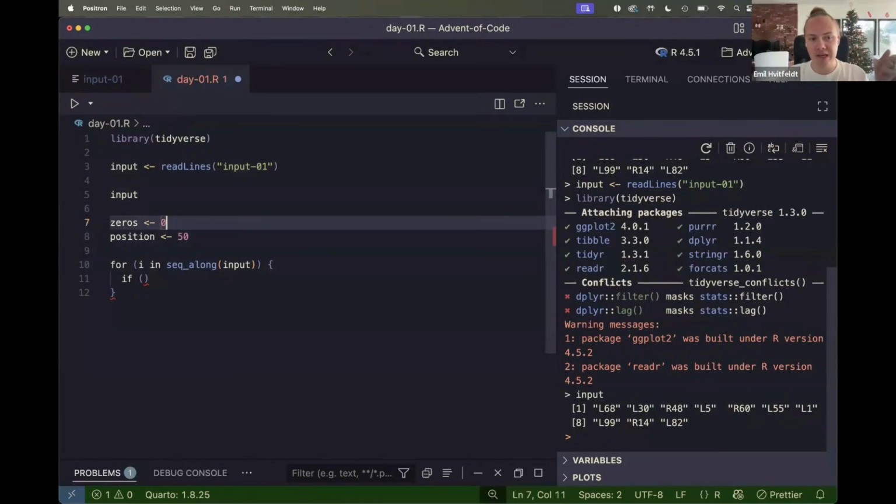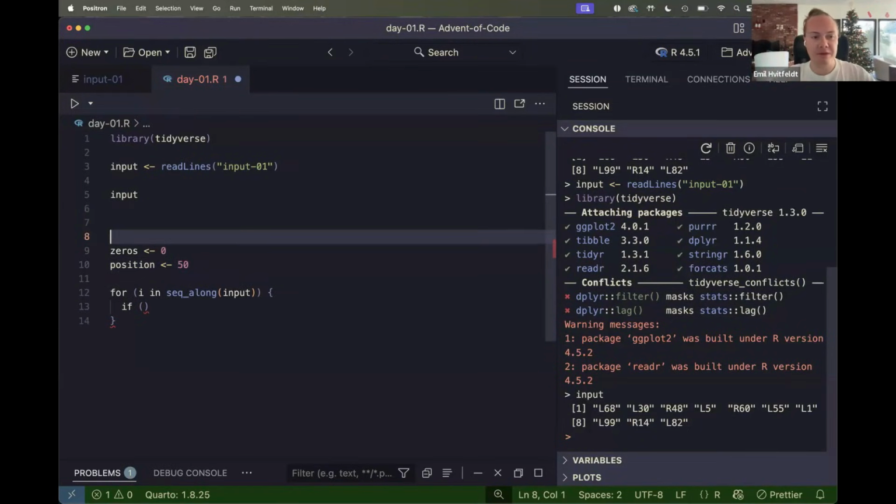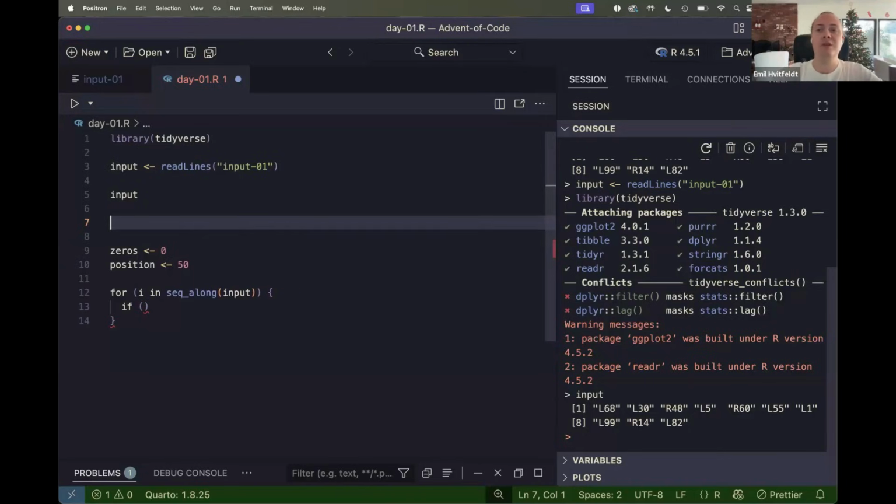So I'm setting a counter for zeros. I'm setting a position that we will move around. I'm writing out full names because we're not going fast. And I will also pre-format this a little bit, because we have the direction and the values, and we can easily pull these out before the loop instead of inside the loop because R is vectorized.